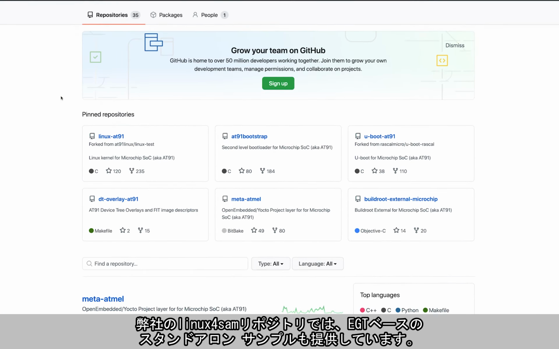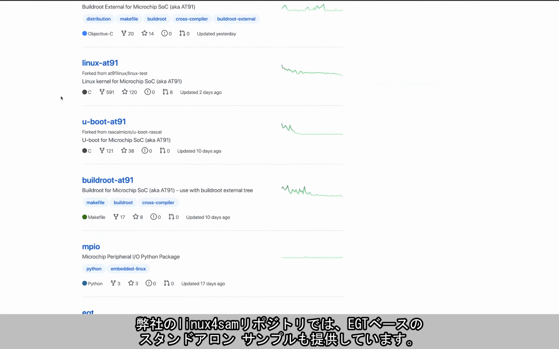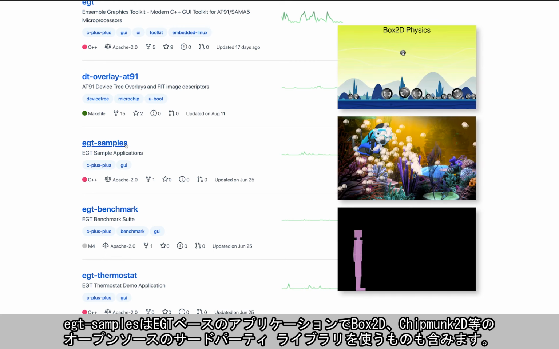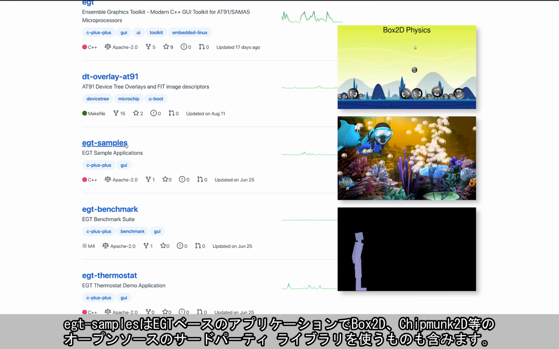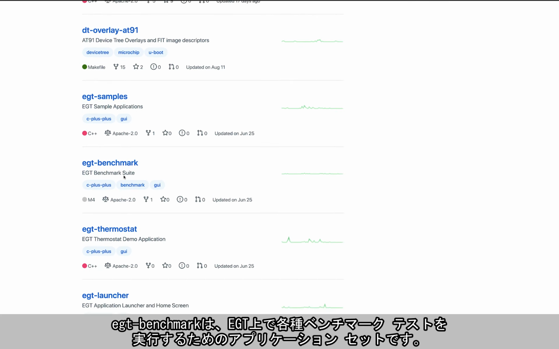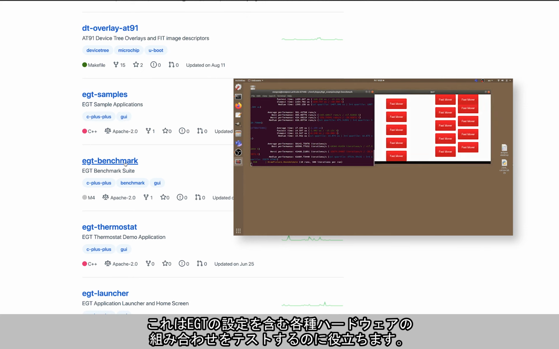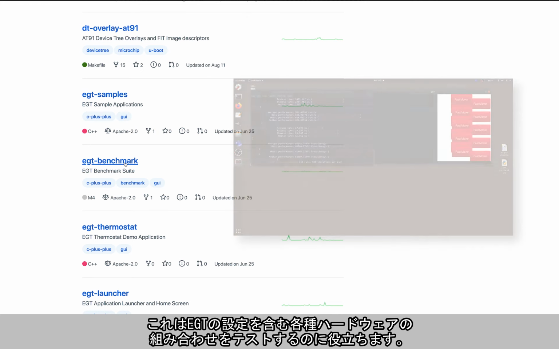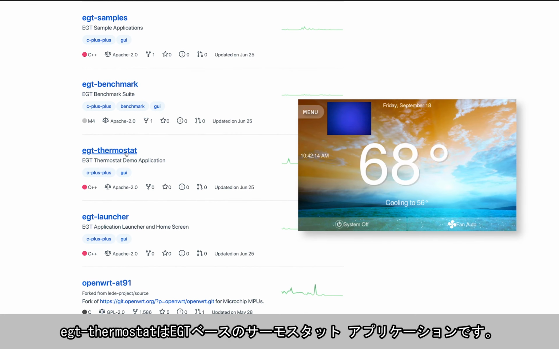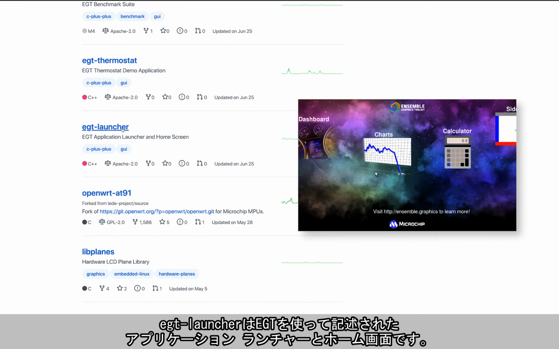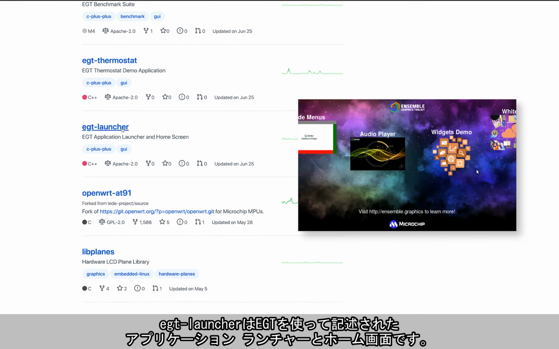Our Linux4SAM repository also maintains standalone examples based on EGT. EGT Samples is a collection of EGT-based applications, some of which use open-source third-party libraries such as Box2D, Chipmunk2D, and more. EGT Benchmark is a set of applications used to run various benchmark tests on EGT. This is useful for testing different hardware combinations, including EGT configurations. EGT Thermostat is an EGT-based thermostat application, and EGT Launcher is an application launcher and home screen written using EGT.